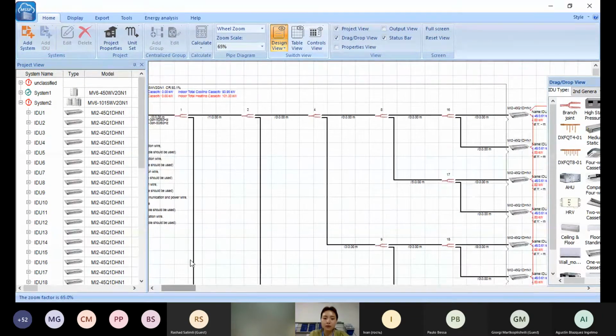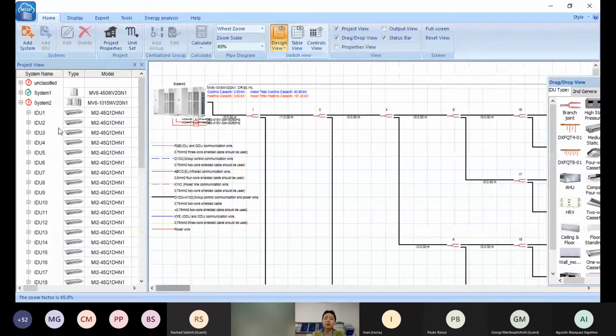design system. So the only thing you need to do is to list the indoor units types and outdoor units, and then automatically the selection software will automatically join the branch piping, and click calculate.